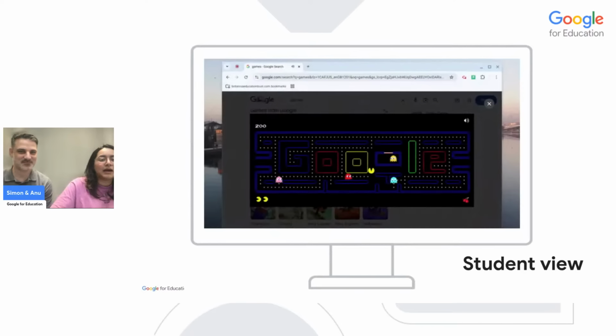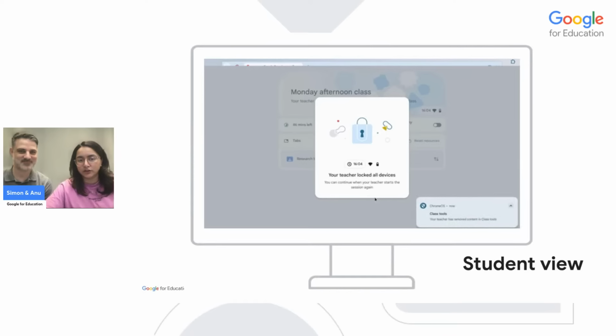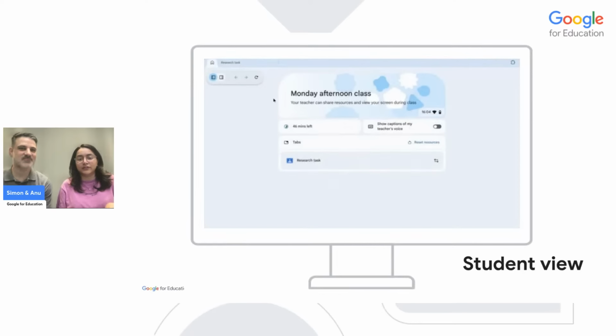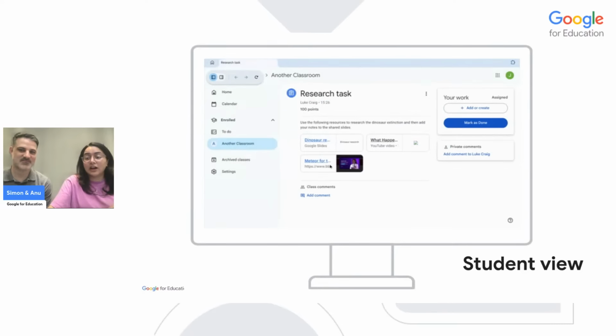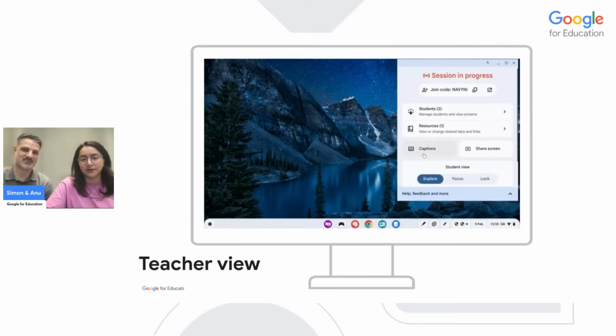Now, as a student view, let's just take it back from the top again. So they're playing their Pac-Man. You as the teacher want to maintain control. Perhaps you want all eyes on you at the front for a moment. You'll get this little notification as a student. And then when we go to focus mode, the student is only able to view the right tabs that you have put in front of them, which is really cool. I wish I had this when I was teaching.